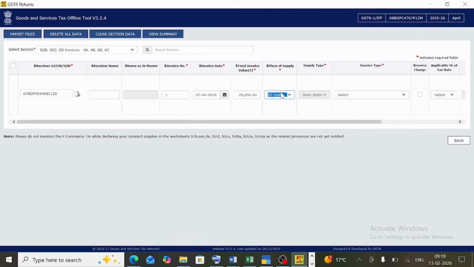Place of supply it will take automatically, because based on your GST number the first two digits show your state. So based on that, it will find out whether it is your interstate supply or intrastate supply. This will also get reflected automatically. Place of supply will also get reflected automatically. Invoice type, this is our B2B invoices. Here we have chosen B2B invoices.